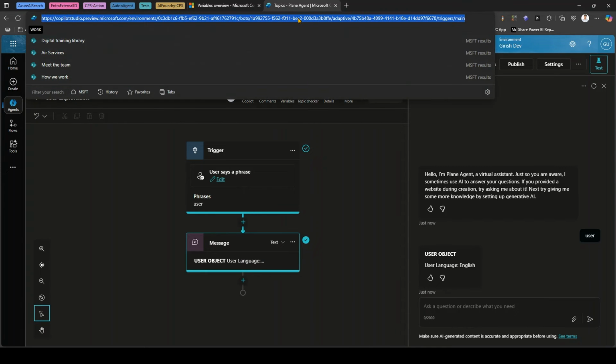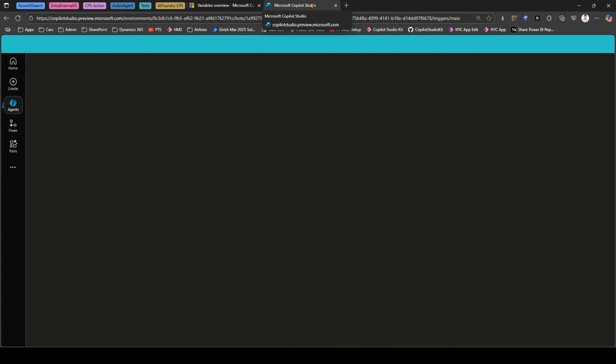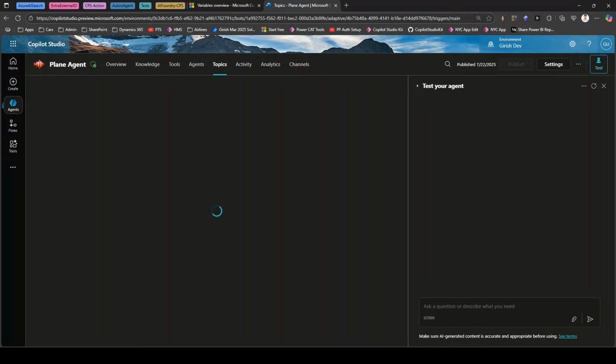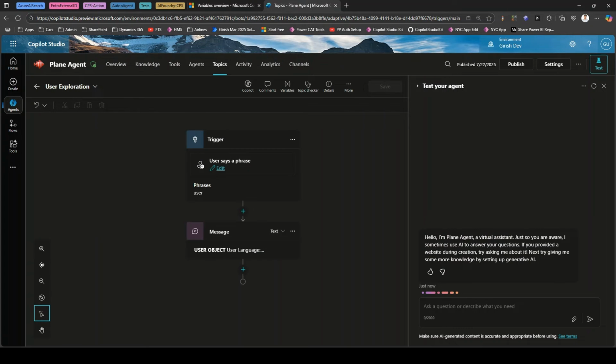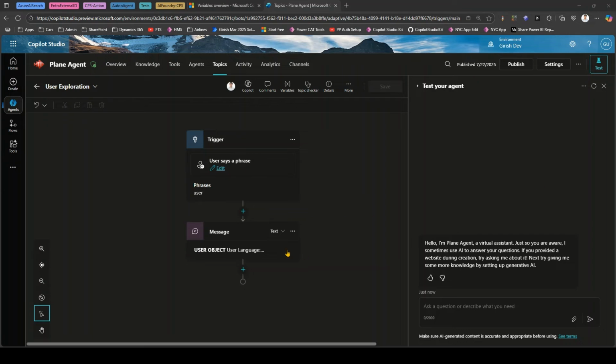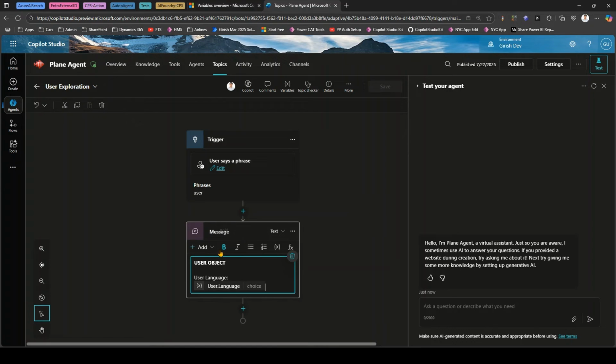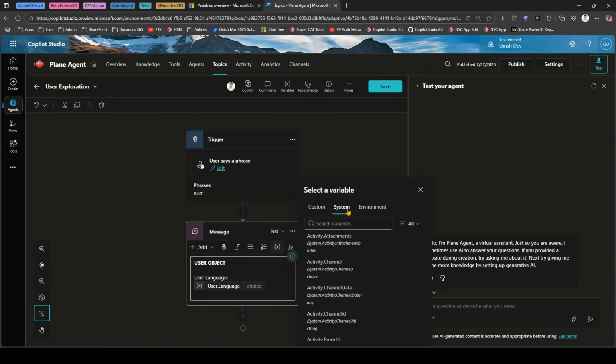And let me refresh this, because sometimes you won't get a list of all variables that are available within the system. So let me just refresh my page and then let the topic load. Once it is loaded, let me go into the user object again, and here go to insert variable, system, user. Now as you see, I can see a whole bunch of other options.